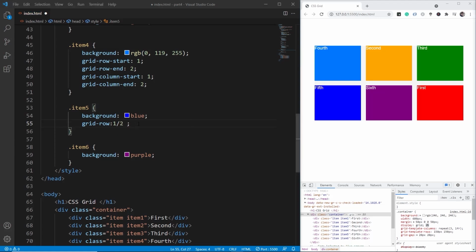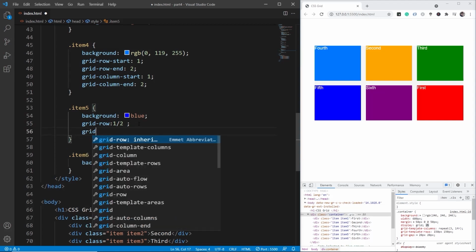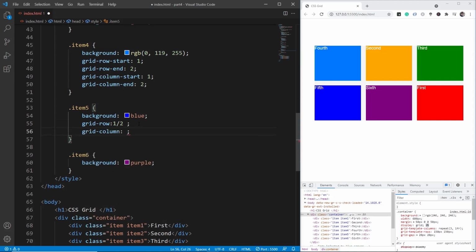Similarly, we have a shorthand property for column, which is grid-column. Let me show you. Our columns start with line number 1 and end with line number 2. If I save this file, here you can see we successfully moved our 5th grid item to the first place.